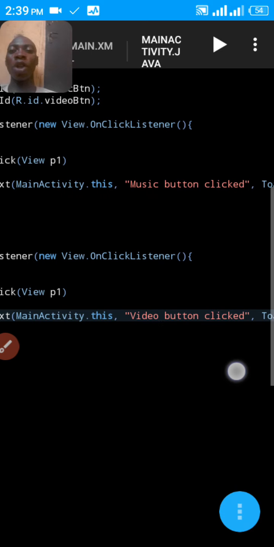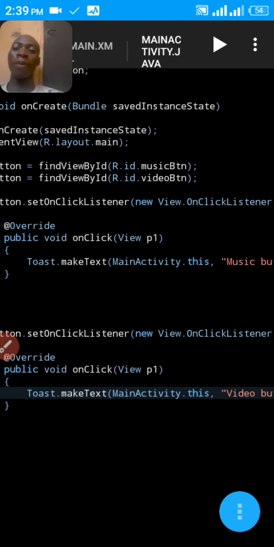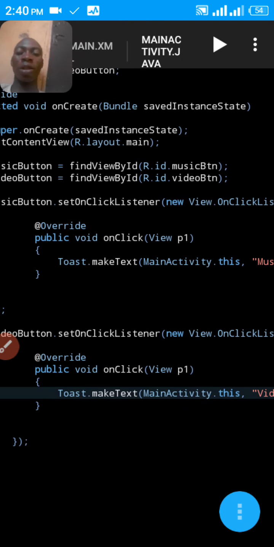In the next video, we're going to be creating the music player. Okay, so we're going to be creating the music player activity, and we're going to be adding the list, and we're going to be looking at how to get all of the music files on our device, show up on the list, and we're also going to make the list clickable.